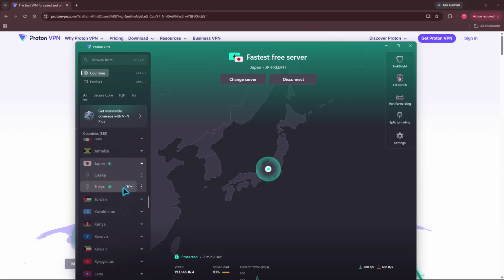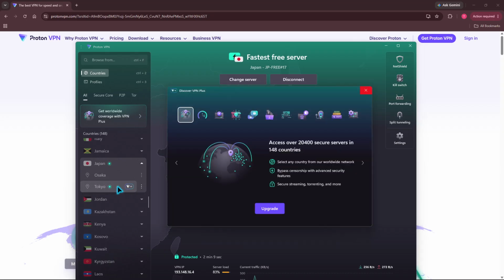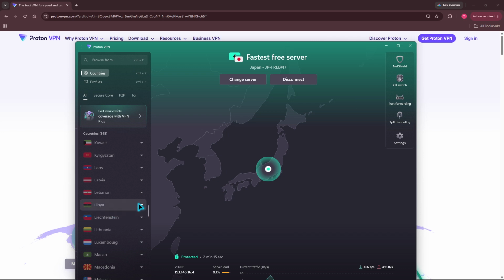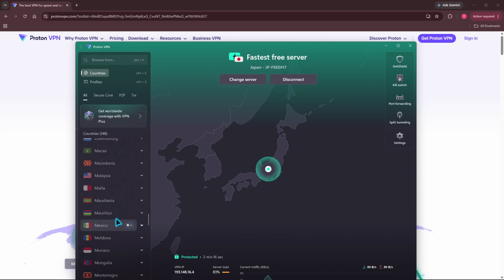Next, connect to that server by clicking Connect. After that, wait a few seconds while Proton VPN establishes the connection. During this moment, the app may show that it is connecting, so just give it a little time. Once the connection is successful, you should see a connected status in the app.